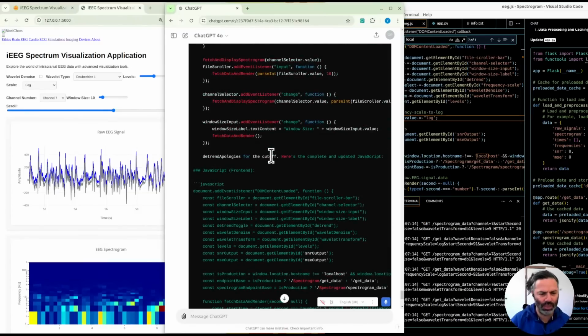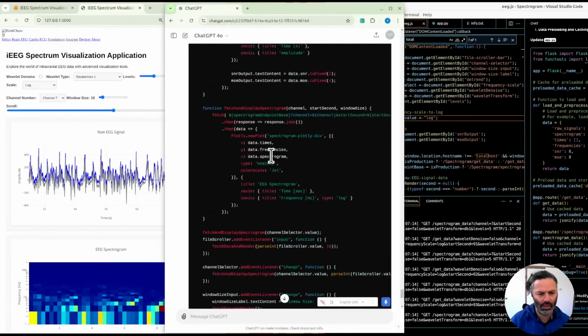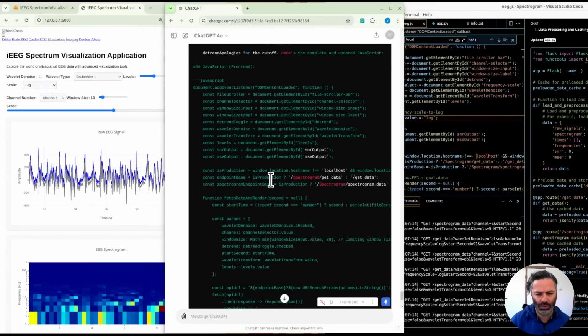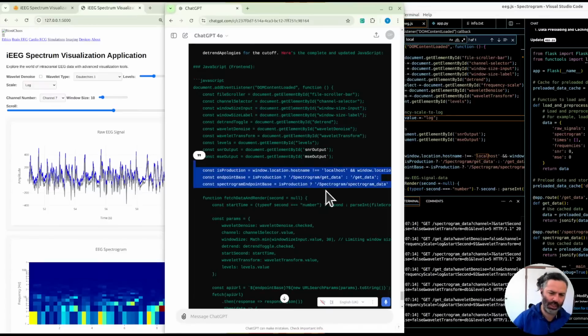Yeah, the code looks weird. There's something wrong with the JavaScript, isn't it? Yeah, checking if production not that good.